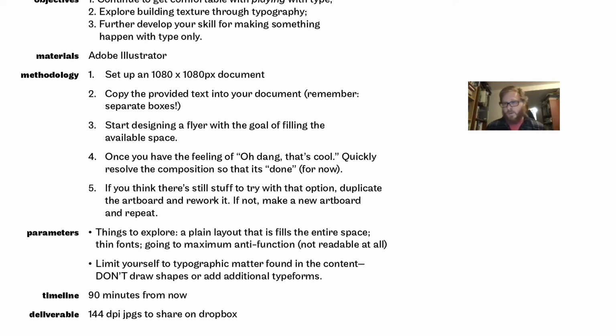Things to explore, it's like suggestions or prompts. One would be a plain layout that fills the entire space. A visually dense composition, but using thin fonts. Because if you think density, you tend to think heavy, but can you make something that's dense using like pencil thin fonts? And then also going totally into anti-function, like not readable at all.